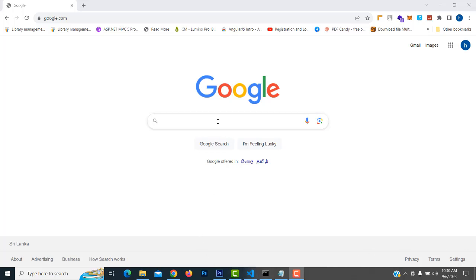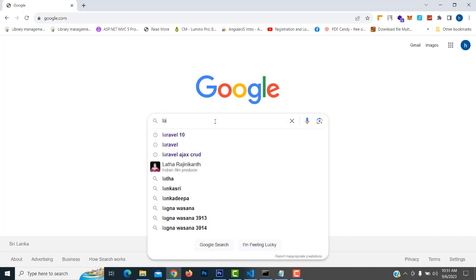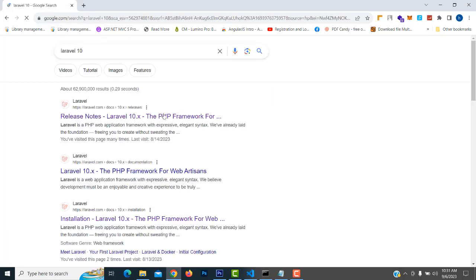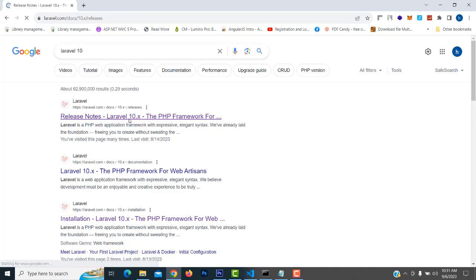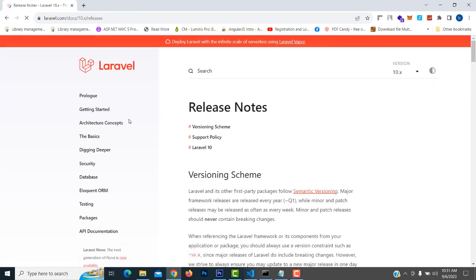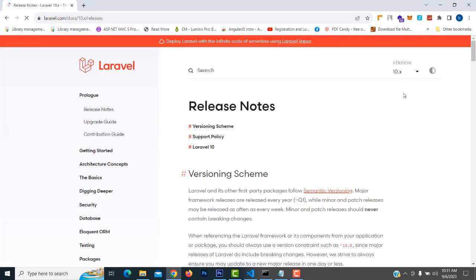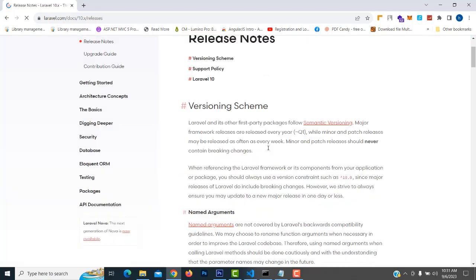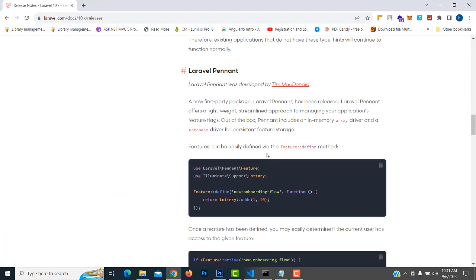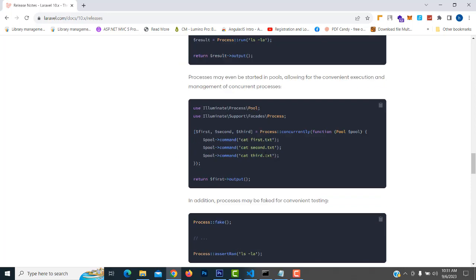First, I'm going to go to the official website and download Laravel. So you type Laravel 10 and click on this. It goes to the respective website to download Laravel. Here, 10 is selected by default. Go below. Here you have to go to the installation part.